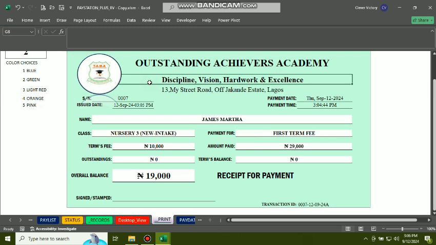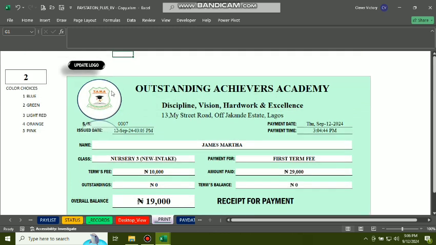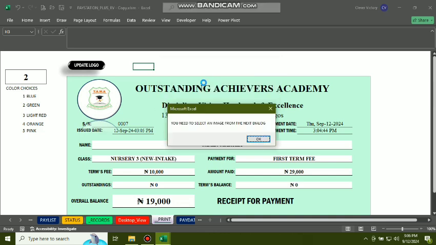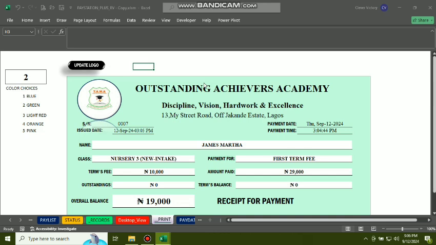Now, in this area, we would want to change the logo, but unfortunately you can't tap on it. That's why we've created the remedy here. What you need to do is just tap on this. It's going to say, okay, that password which you need to modify, the exact password we used for editing the payment list is what we are going to enter as an administrator. So 1, 2, 3, 4. It's OK. So you need to select an image from the next dialog. Press OK.